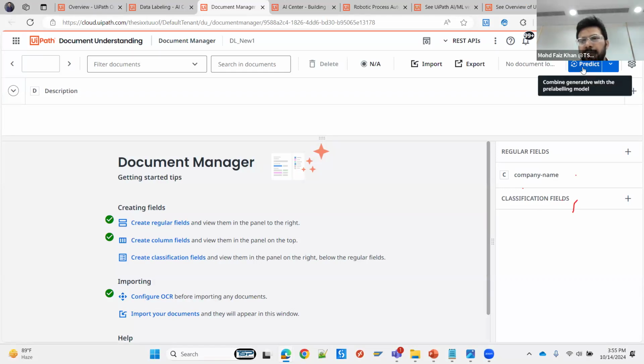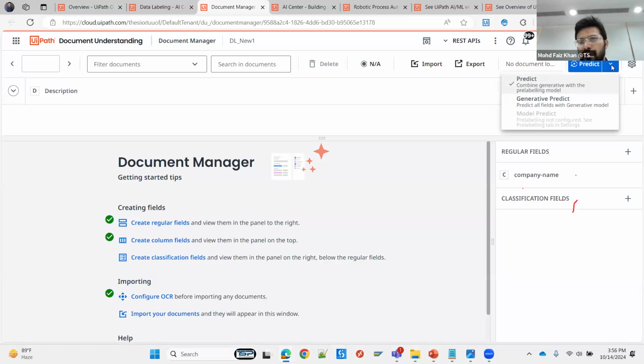There you will see we have the predict option. You can click on this drop-down. Either you can predict the document with the help of generative AI, the combined generative AI with the pre-labeling model, or maybe you can select the generative AI predictions.